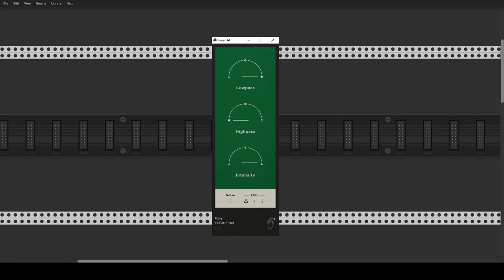We will have a look today at a new plugin from Felt Instruments, Rysy. And this one, unlike the other instruments from Felt, is not producing sound, but rather processing sound in a very unique, very Felt-like way, adding lots of character to any sound source.